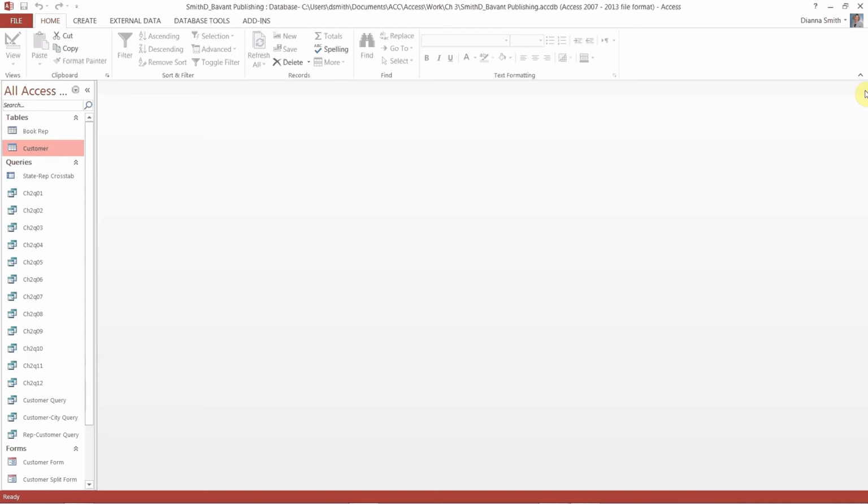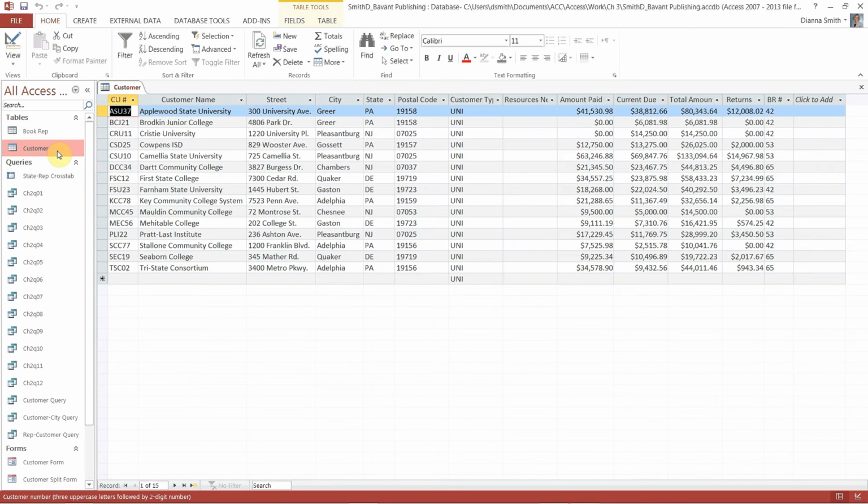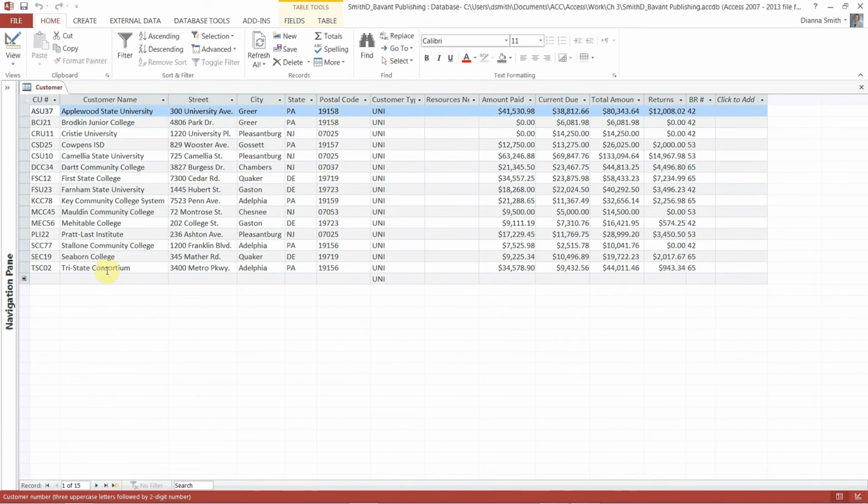Now we're going to turn to page 168. And here we're going to actually use the stuff that we just inputted. So we want to open the customer table, and this time it is in datasheet view. Notice that UNI is here for everything. I already showed you that. And it says click on the street field for customer TSCO2, this last one, in the street field.